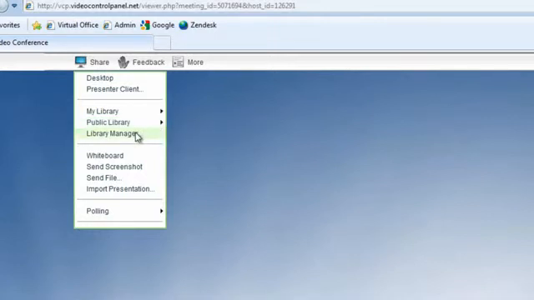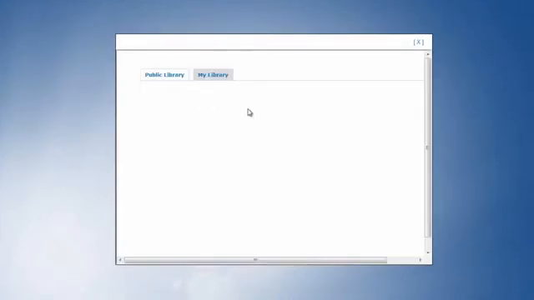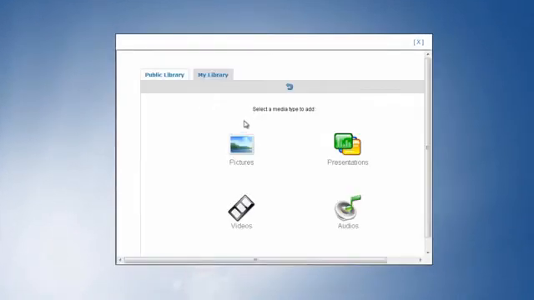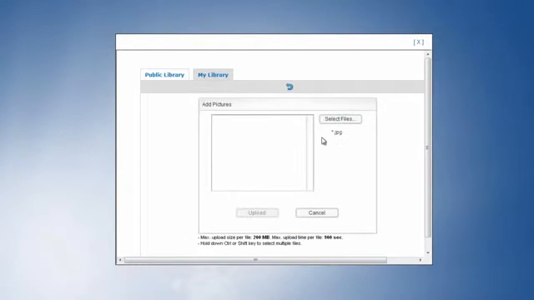So if you're loading presentations or pictures or even video files, this is where you do it. You hit the Share button, and you go to Library Manager. The page that pops up, it's going to ask you what you want to upload. I want to upload pictures, presentations, audio files, videos, whatever. Say you just want to upload a picture, you hit Pictures, and you can select.